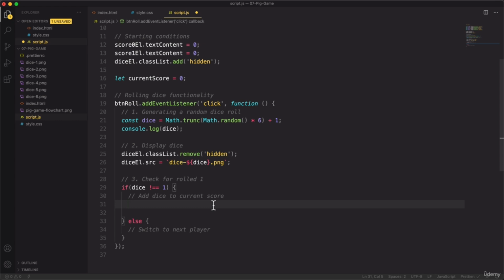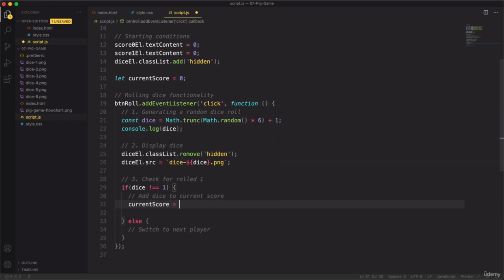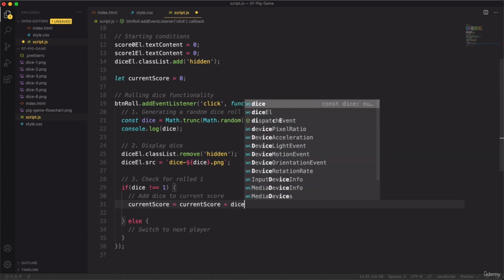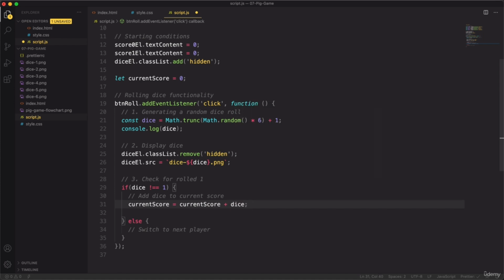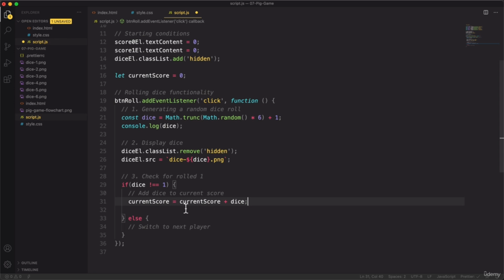Okay, and now we say current score is equal to the current score plus the dice. And once again, there is a shortcut operator for repeating this variable here. So instead of this, we can just write current score += dice. Okay, so that's exactly the same, but it's a little bit faster to write.